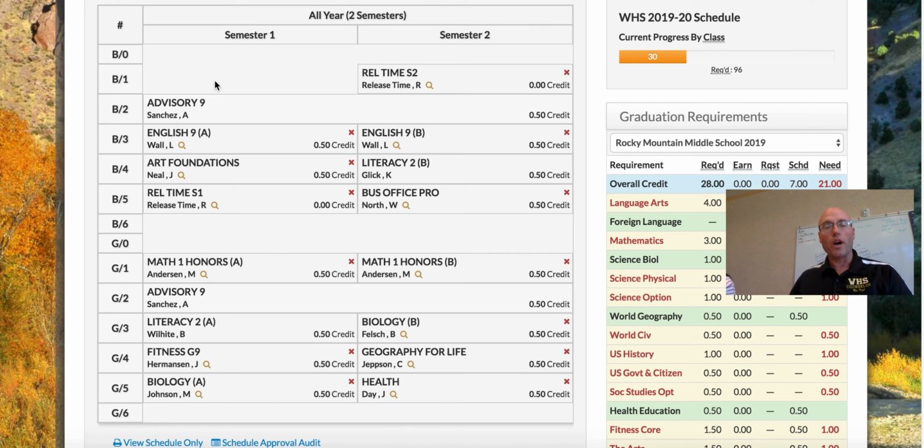So one other thing before I show you how to actually change a class. Notice how some of the classes have a red X next to them. Any class that has a red X next to it, you have the ability to make a change to that class if you want to. Most of them you won't even want to or need to, but you have the ability to do so. Notice advisory. There's no red X. You can't change that class.